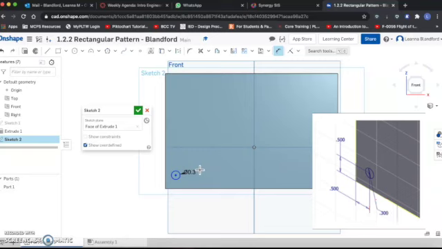Okay. And then I have to not only dimension the size of this, but the actual location as well. So I am going to go from the edge of the circle to the left edge of the rectangle, and that needs to be 0.5 inches. And then I need to go from the edge of the circle to the bottom of the rectangle, and that also needs to be 0.5.